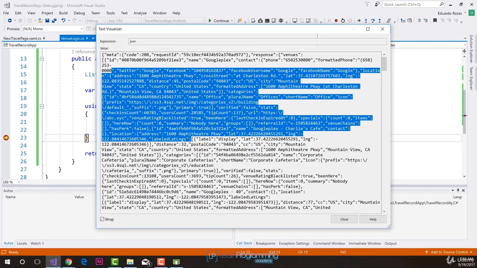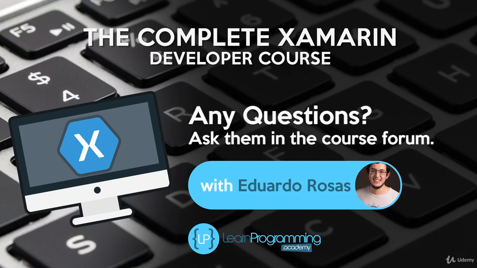For now, we have successfully requested information from an endpoint on the internet, in this case the Foursquare API search endpoint. In the next lecture, we're going to take this response and evaluate what this is going to look like when converted into a C# object.